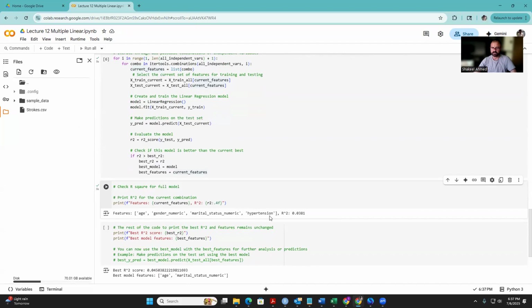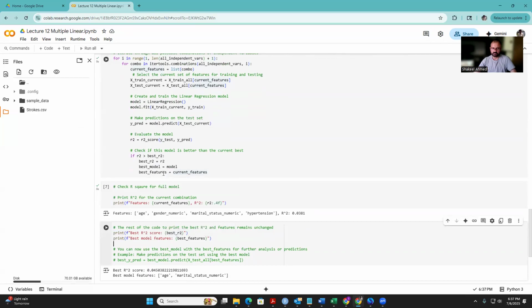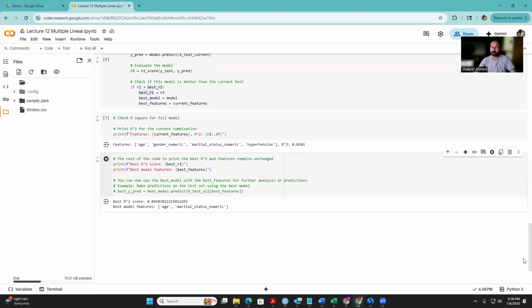The last iteration gives the R square value of 0.0381, and the best R square is the best R2 that we have obtained here. And then the best set of features, which set of features is considered best, will be given using the same. So we can see the best R square is 0.042. This is the highest achieved R square, and the best set of variables is age and marital status. If we use age and marital status only in our model, it will give this R square.